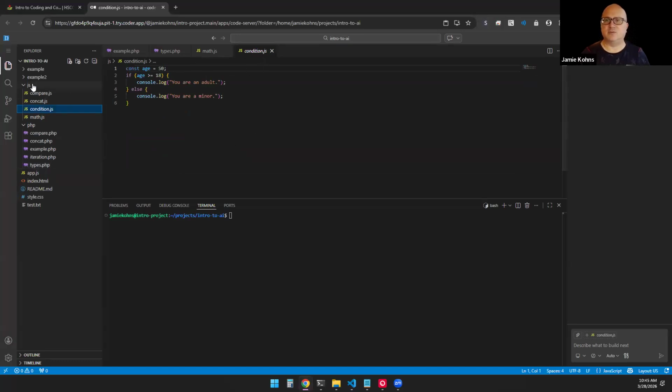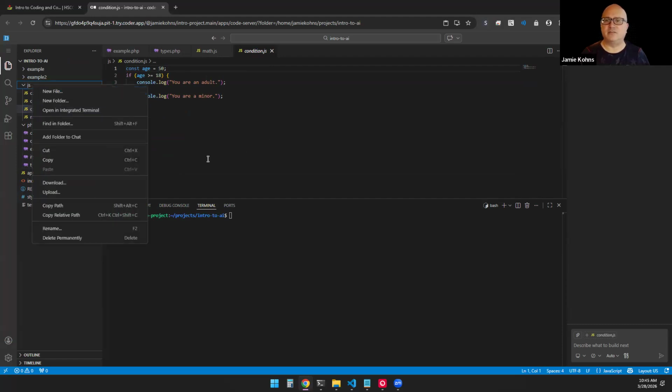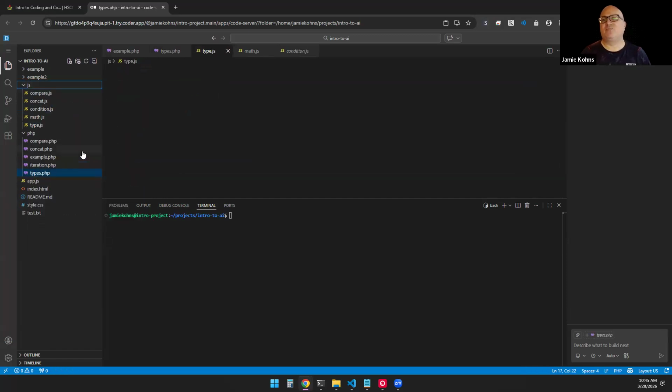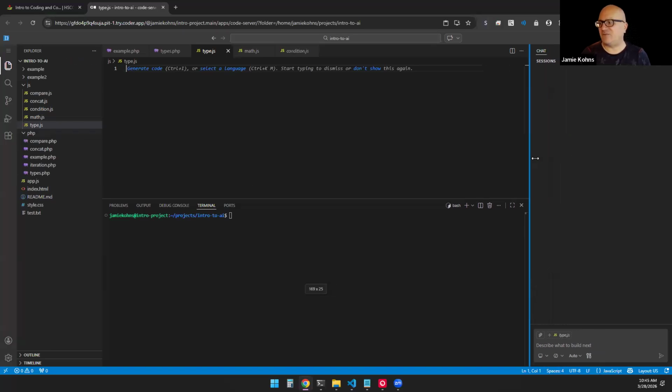Actually, here, I'm going to create a new file. Even though the name types was not very accurate for what it is, we're going to keep that. I'm going to create a types.js. So again, once you have your GitHub Copilot account set up, this is the kind of way that you might use the AI in your coding work.